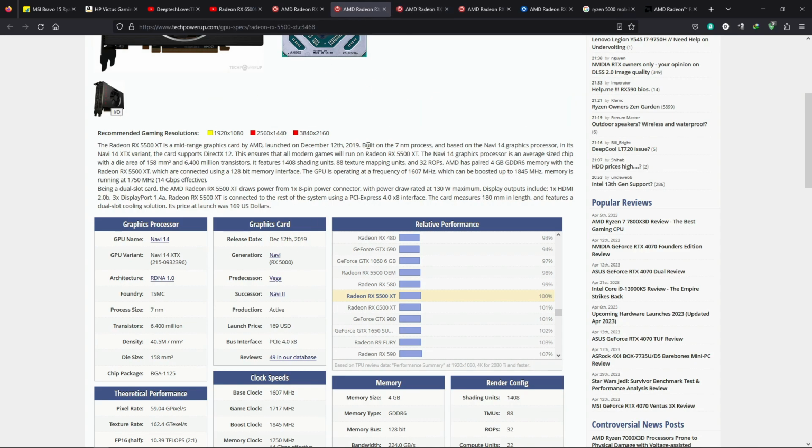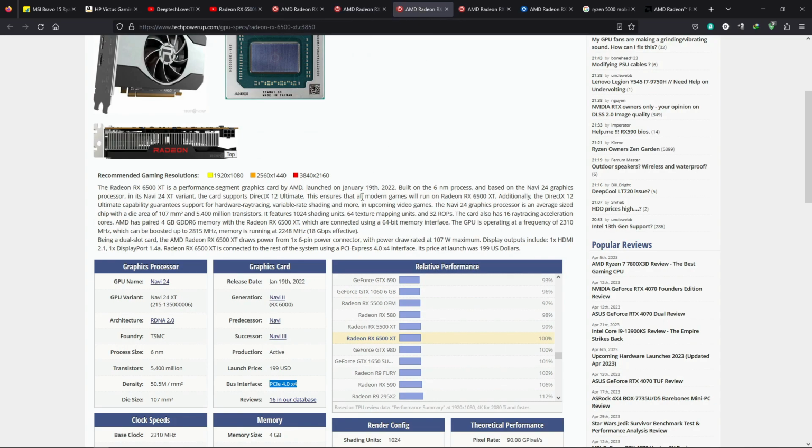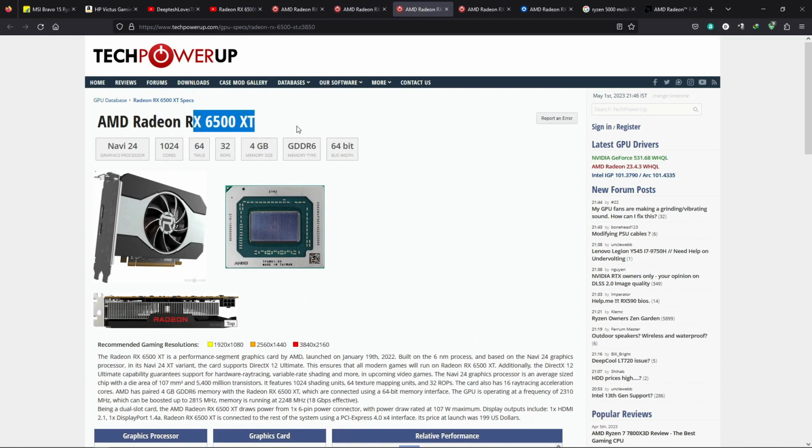What this basically means is that when you connect the RX 6500 XT with a motherboard that has PCIe Gen 4, there is no issue. It is going to perform the same as an RX 5500 XT. There's going to be no difference in performance. But if you connect the RX 6500 XT with a motherboard that only has access to PCIe 3.0, like the older generation motherboards from AMD, then you are going to have a huge difference in performance. Performance is going to drop even further compared to the RX 5500 XT.